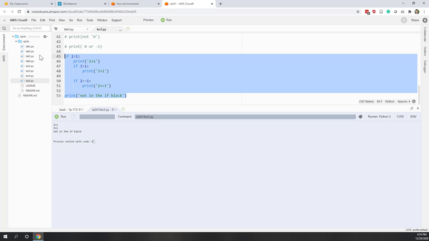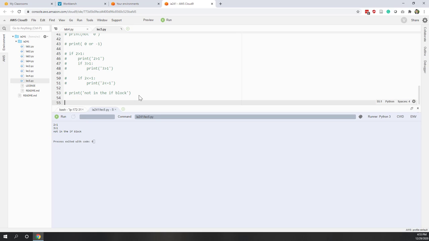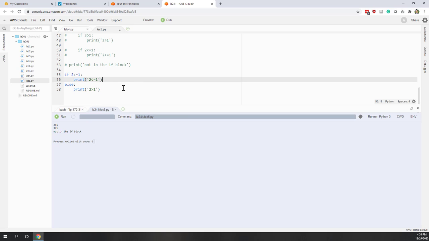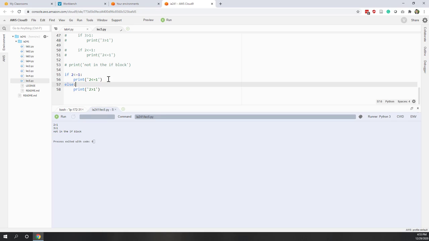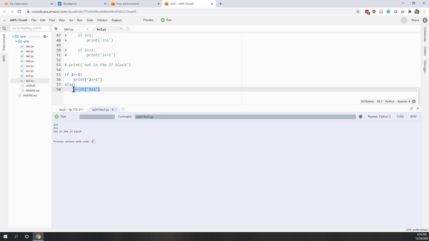All right, now let's look at some examples. Let's see: if 2 is less than or equal to 1, we will print "2 is less or equal to 1". And else, colon, and you can see it also gives you the indentation automatically. Print "2 is greater than 1". In this case, the condition is false, so we will ignore this part and execute the else part. Now you can see the output is that 2 is greater than 1.